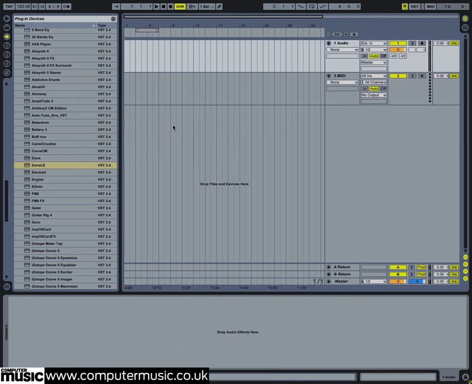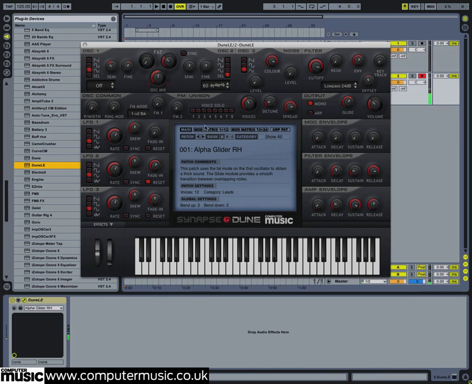Okay, in this tutorial we're going to show you around Dune CM. Once you've installed the software, load up your DAW and add Dune CM to a MIDI track. Now first of all you might want to check out the presets. You can do this by cycling through them by clicking the arrow buttons, or you can click the preset name to bring up a menu.